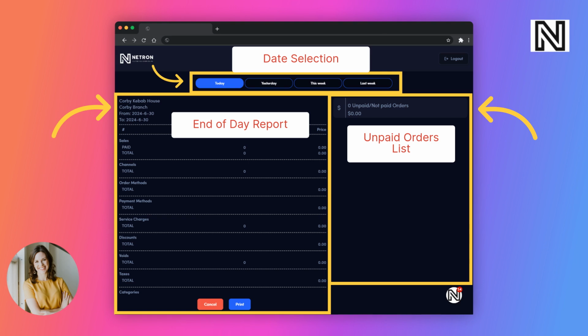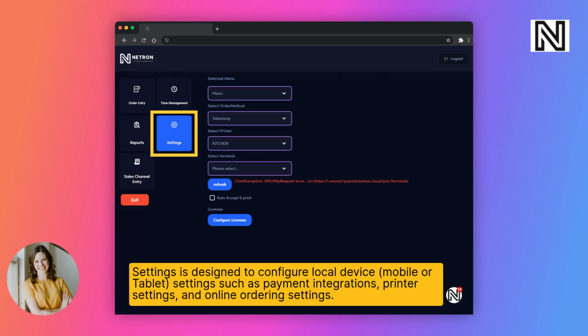Settings is designed to configure local device, mobile or tablet, settings such as payment integrations, printer settings, online ordering settings, and configuring the license for the device.